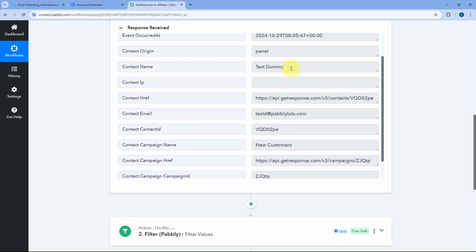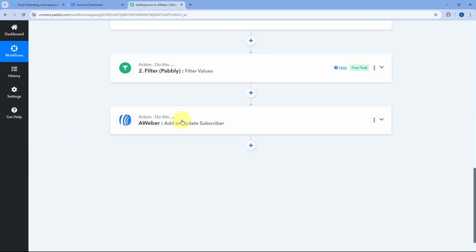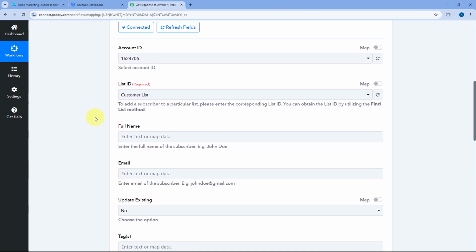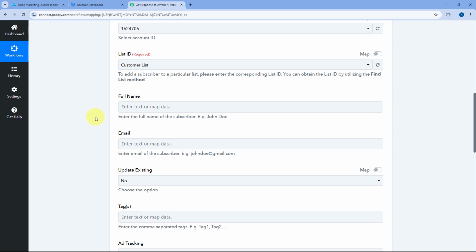Now what we have to do is add the response of full name and email from the GetResponse trigger step responses to this AWeber action step. To add the details from the trigger step to the action step, we are going to use a simple process called mapping. In the process of mapping, we will just click on this field of full name.